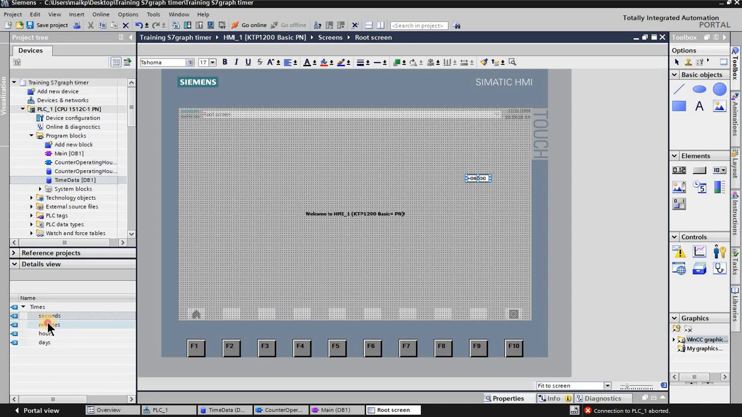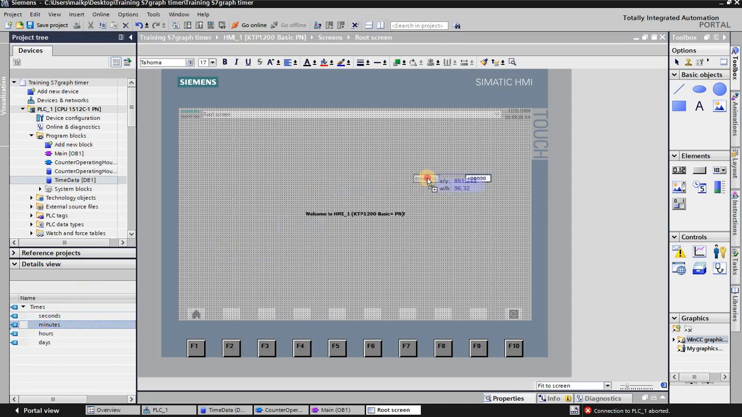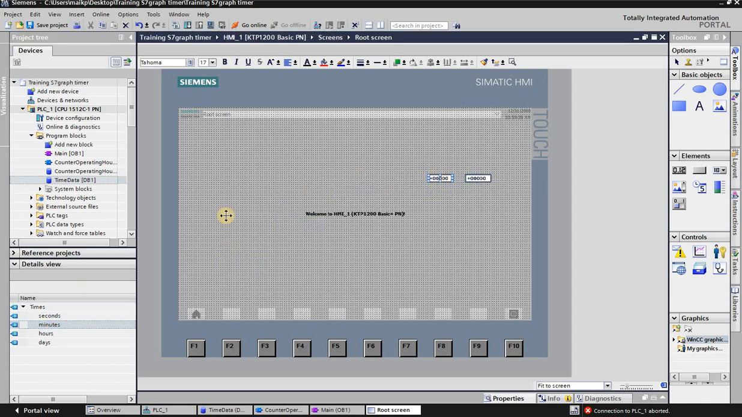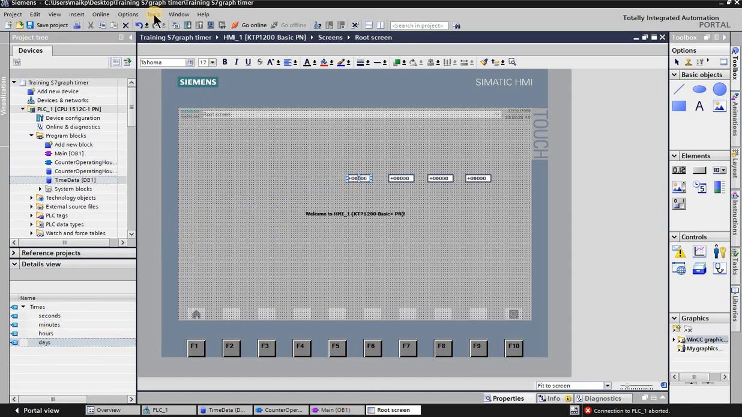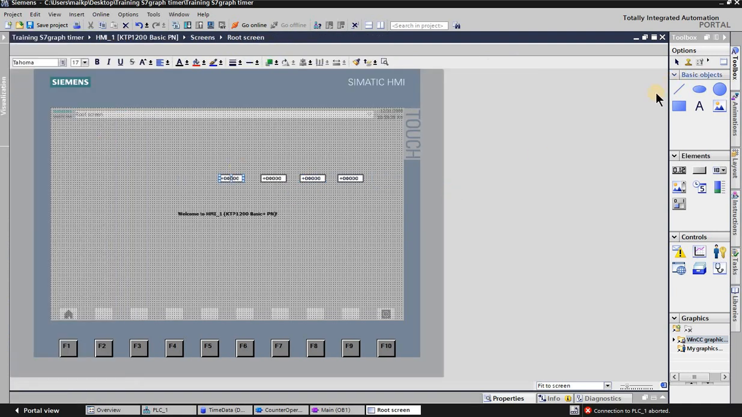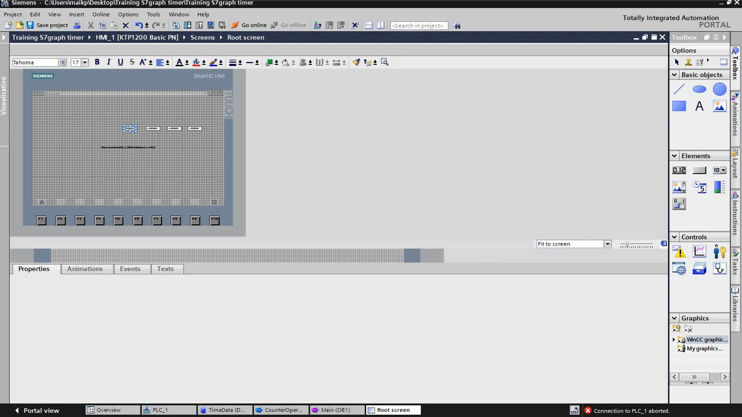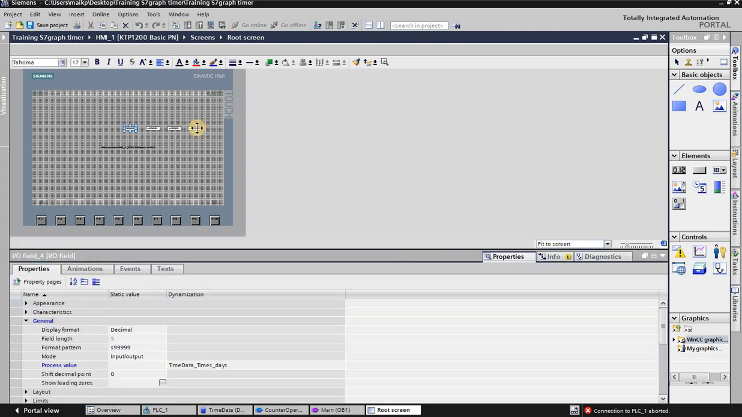Let's first pull over the other things, the minutes, the hours, and the days, and then let's go into designing that. We will close that just to have more space here, and then we go into properties down here. And so right now we're on the days.